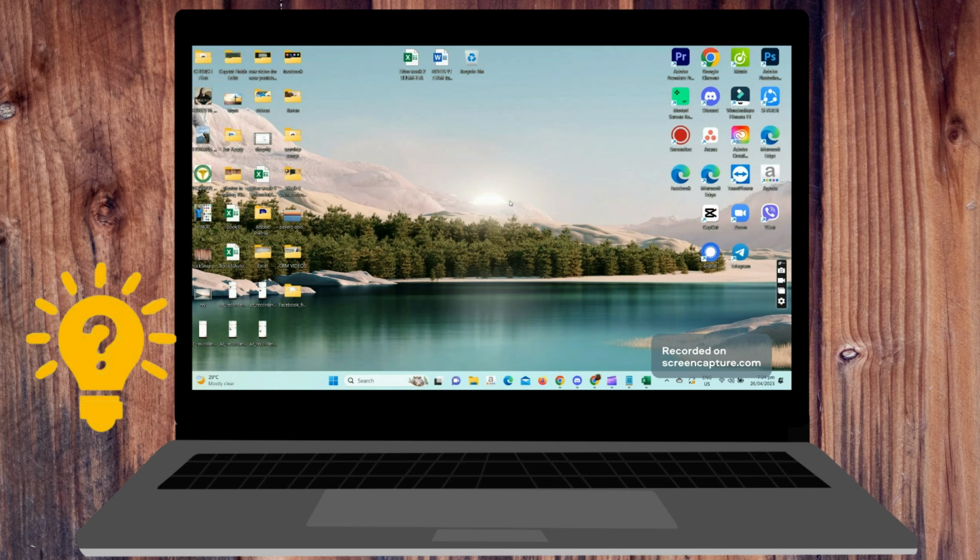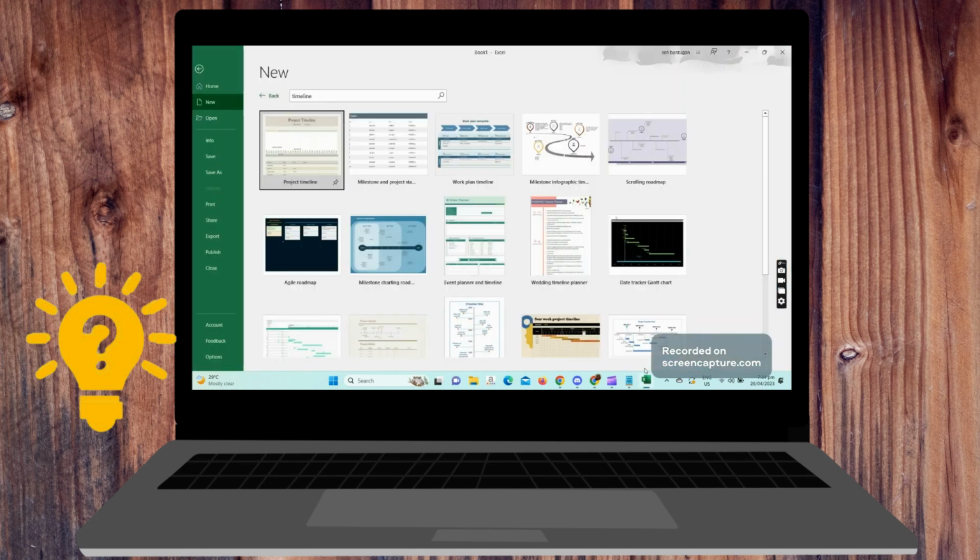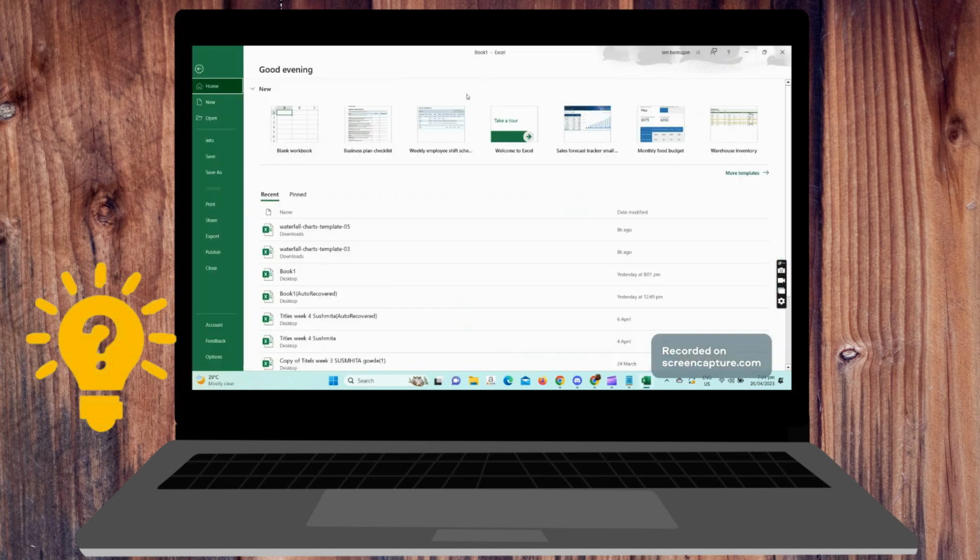Today's video is how to create a timeline in Excel. It's pretty quick and simple, so let's go. To create a timeline in Excel 2023, what you're going to do first is open up Excel. As you can see here in Home, there are different readily available templates that Excel can give you.